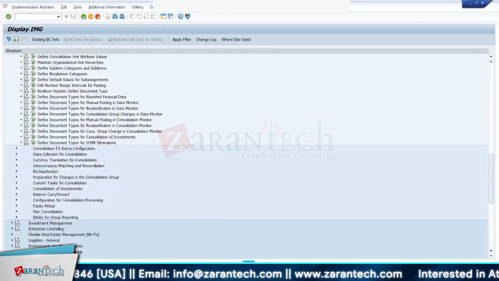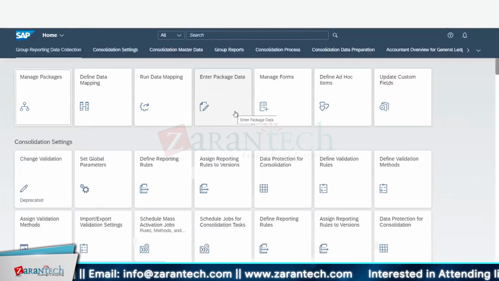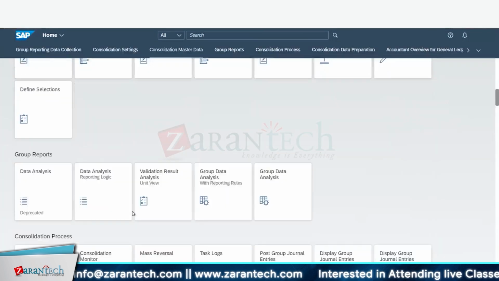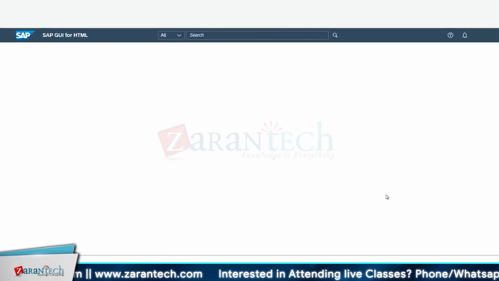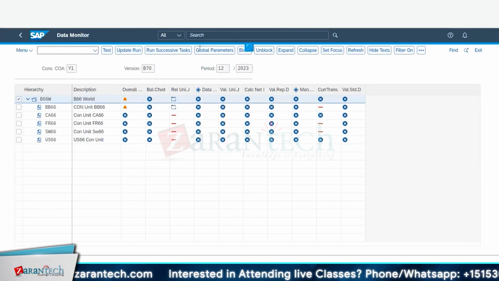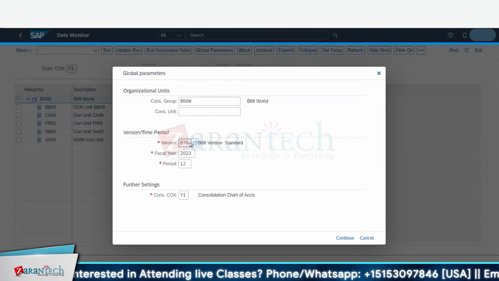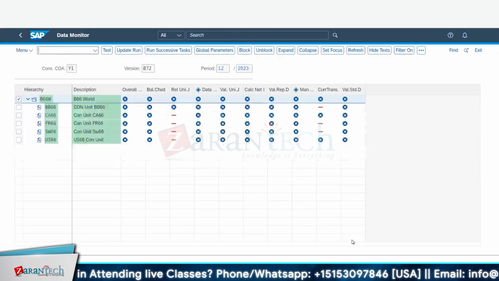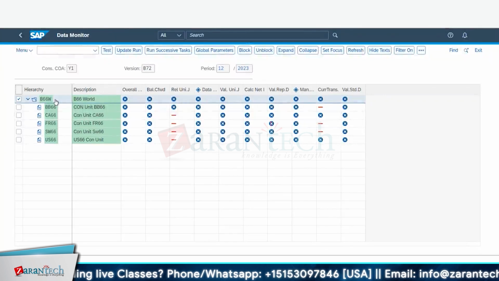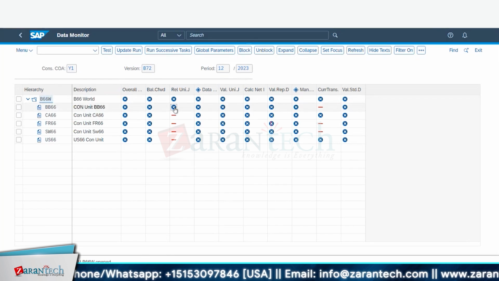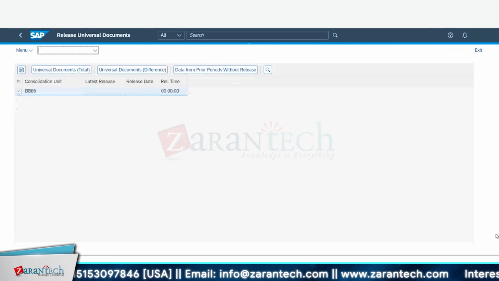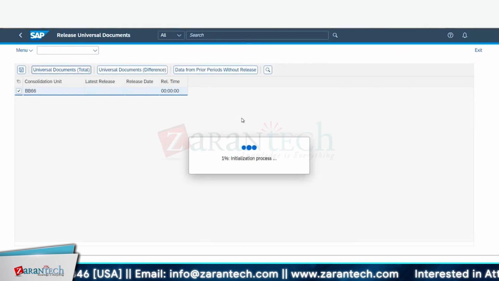Okay. Now what I'll do, I'll go to my data monitor and release the data for plan data, which will carry from ACDOCP to ACDOCU. Here I'll click on the global parameters. Sorry, the version which I'm doing is B72. As usual, the period is open because it's a manual run. I have to do it for everything. I say open period. Okay. Here, release of universal journal. I'll say here test. Universal document total.